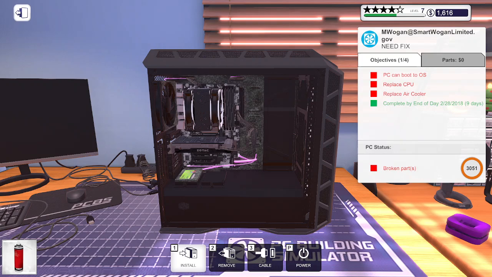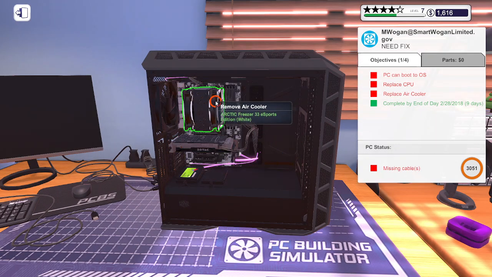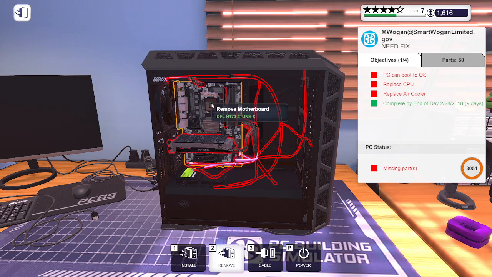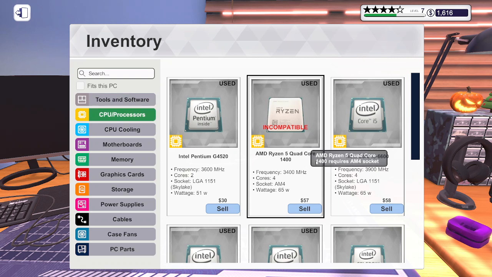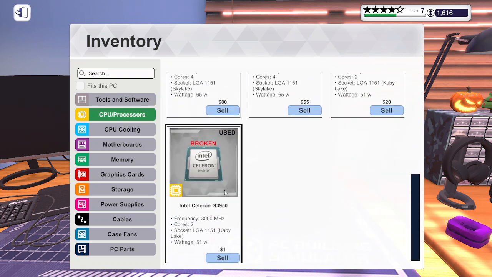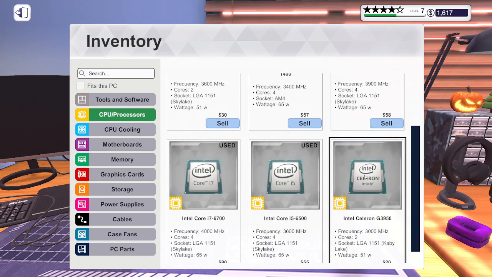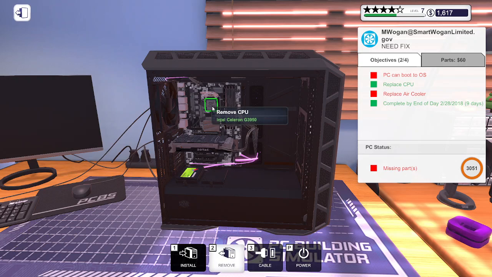Once I'm done with this, I will remove some more pieces, like this air cooler. So I unplug it, and then I unplug this, and then I take it out, and then I have to open this shield, and this is the CPU that I need to replace, as well as that air cooler. Here I can install things that I have previously purchased. This is the broken one, so I'll just throw it away and replace it with something like this different core, and then it's checked off here, so then I can close this.